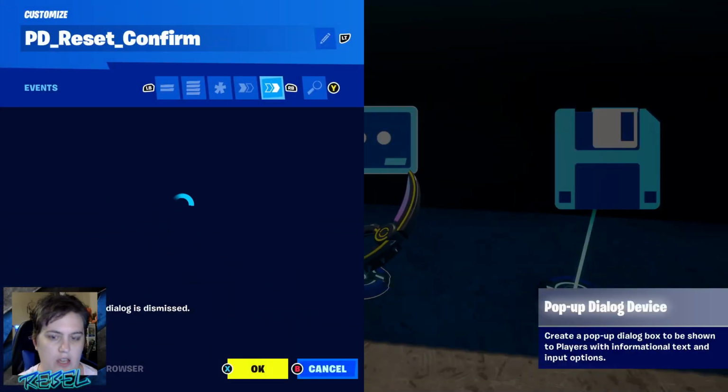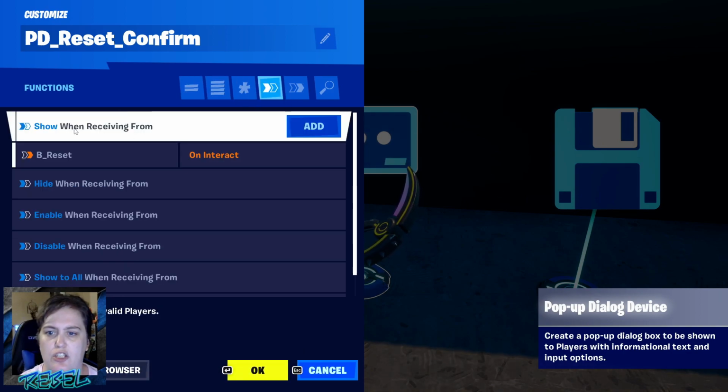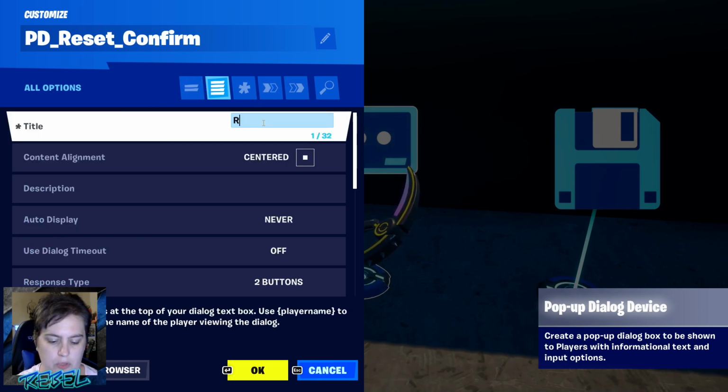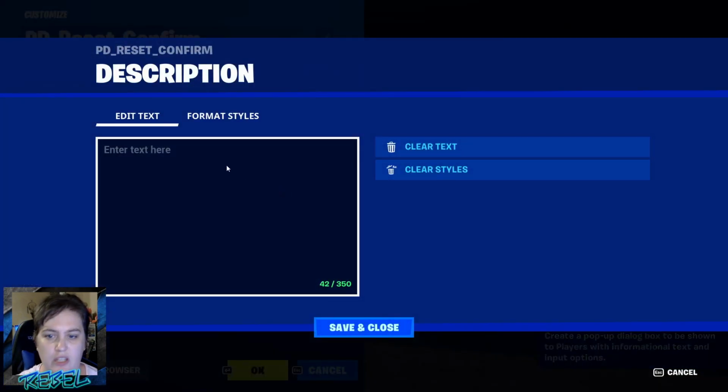Alright, so for our pop-up device, what we're going to do, we're going to make sure that it has show when receiving from that button reset. We're going to make sure that's in there, okay? We're going to have a title for it. I'm just going to call it reset progress. You can align it wherever you want on the screen. In our description, you can put this however you want. For this case, I'm just going to have it, are you sure you want to reset all save data? Okay. You can have that for whatever you have in it reset.